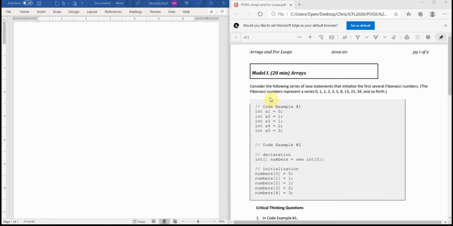Now on this worksheet, it talks about the Fibonacci numbers right here. And just a quick explanation of what that is. You take the previous two numbers in the list, add them together, and you get the next number. So for example, if we take 0 and 1 and add them together, we get 1. And then if we take 1 and 1 and add them together, we get 2. And then if we take 1 and 2 and add them together, we get 3.